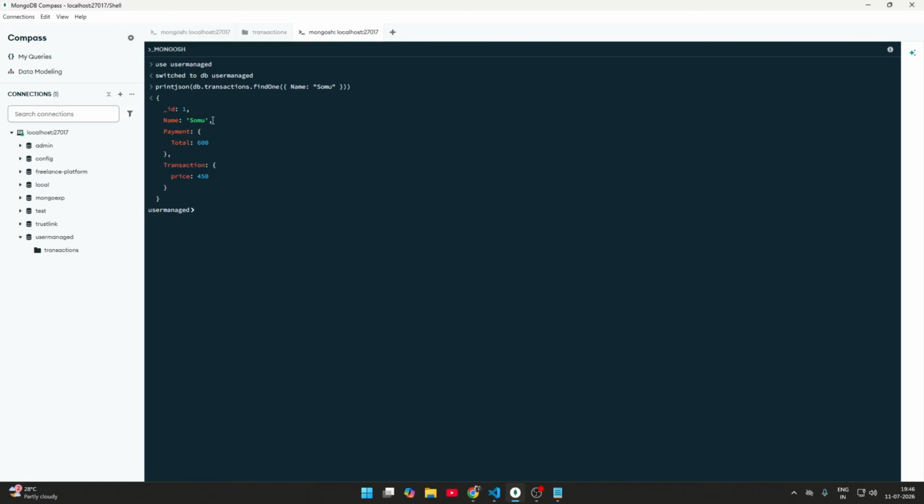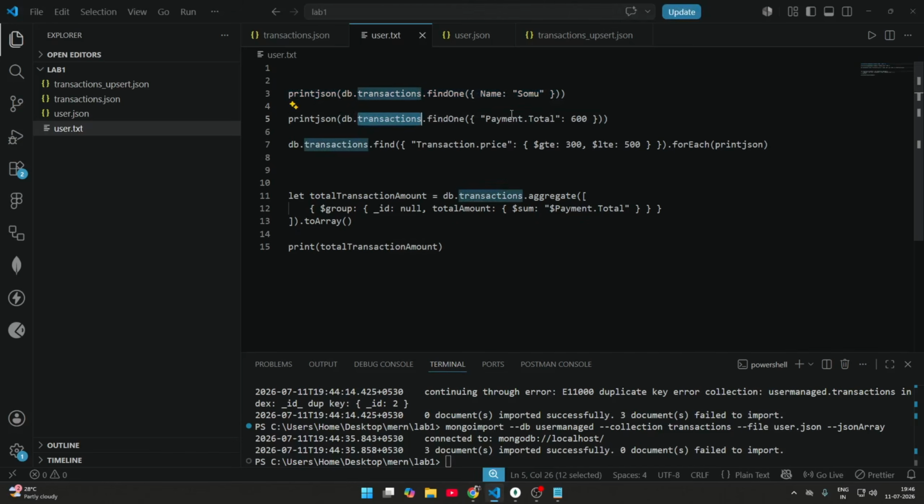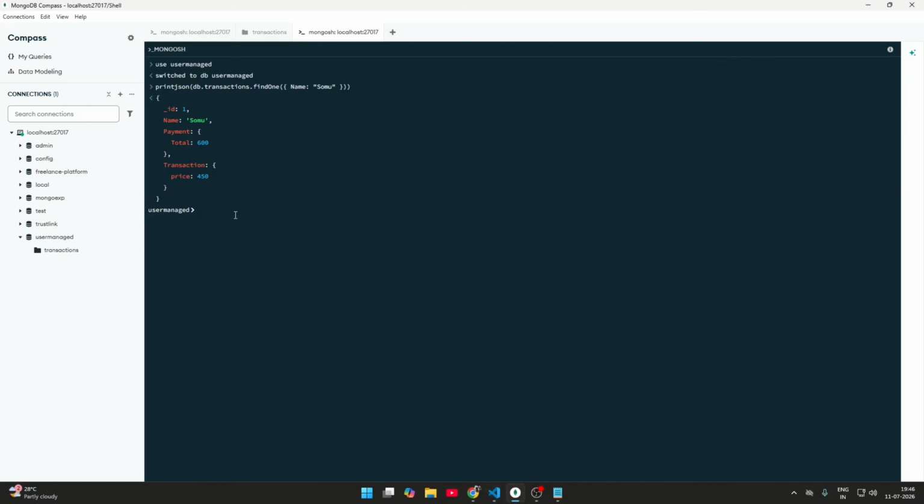Second, find the record where Payment.Total is 600. So we have the command already written. We just have to copy this and then paste it here. Notice something here. We are using Payment.Total instead of just payment. Why? Because payment is not a normal field, it is a nested field. To access fields inside nested documents, MongoDB uses dot notation. So Payment.Total means inside payment, find the field named total. The query returns the first matching record whose Payment.Total is 600.